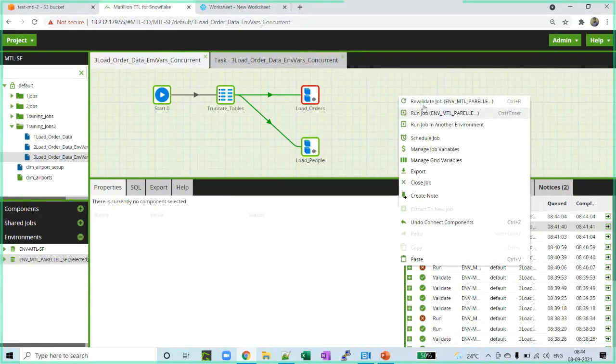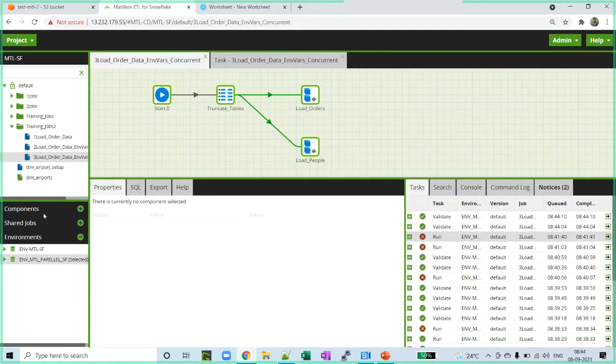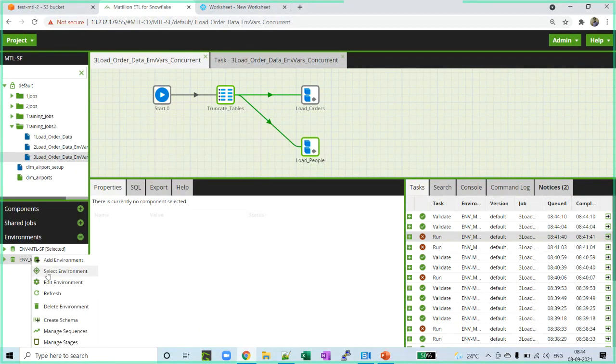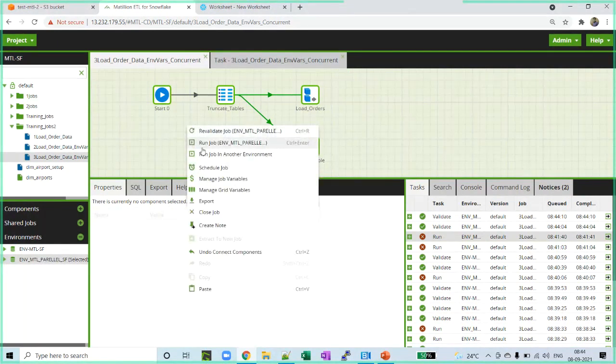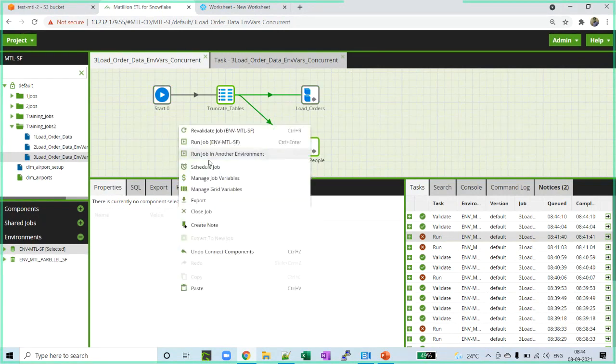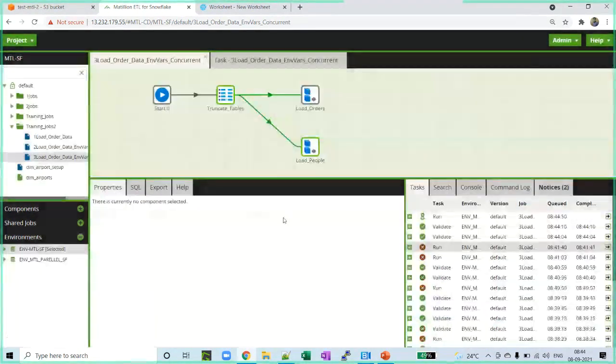So again if I do revalidate, yes, I can do that, and you can select your default environment, right? Either if you right click on this and say select environment, this will be your default environment when you run any job. If you just run this job, this will run in env mtlsf. If you select another environment as default, if you right click, you will see your default environment is env mtl parallel sf. Okay, for now let me select my original, and now I need to run this job in parallel.